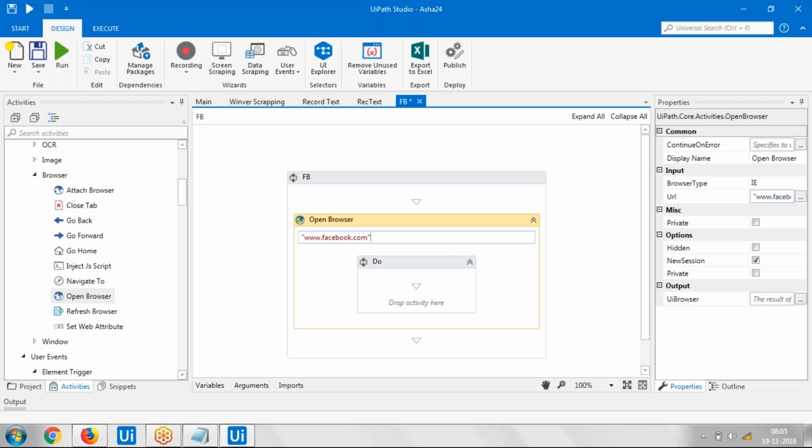Okay, so I have given the URL. So when I say open browser, by default it is Internet Explorer. Whenever I say browser, Internet Explorer is the default browser which will open in UiPath. So the Internet Explorer and whatever configurations have to be done are already done by default in UiPath. But it is not constrained that we always have to use Internet Explorer. We can use any other, like Chrome or Firefox, anything.